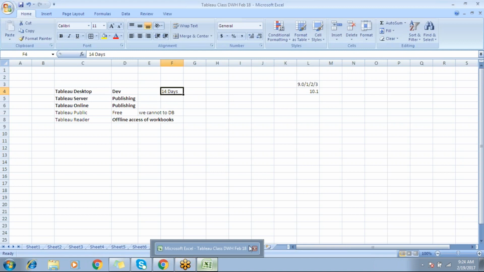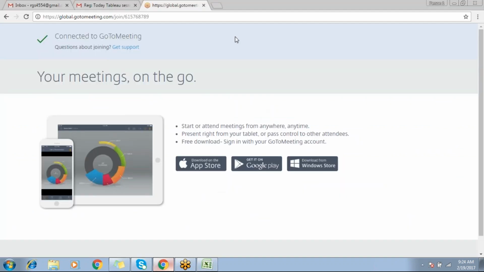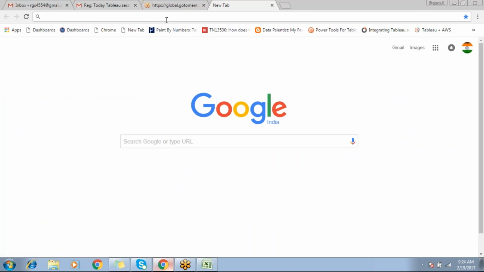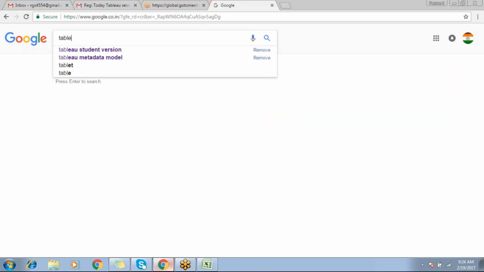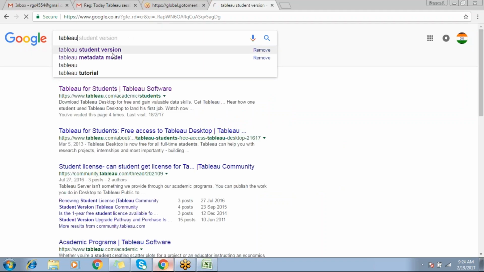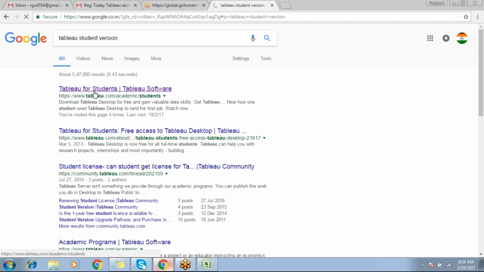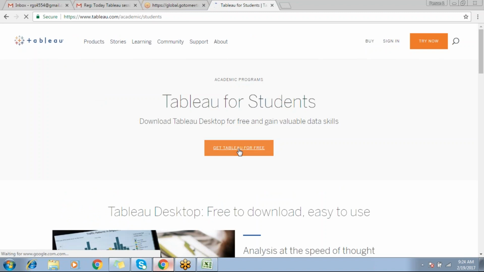In general, if you want to work with all these components, in real time they have a real time license, so no issues with that. But for now we are going to work with only 14 days. If you want, we have an option called the student license. You have the Tableau student version. Just click on Tableau for students, Get Tableau for free.